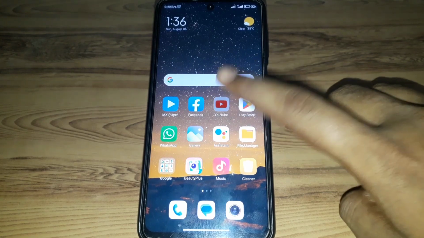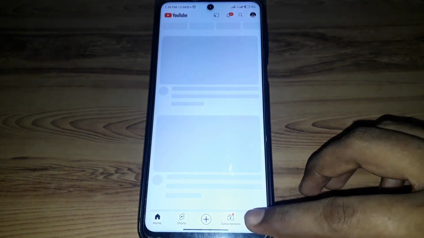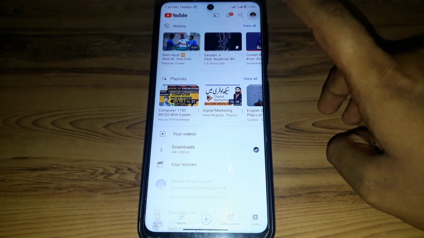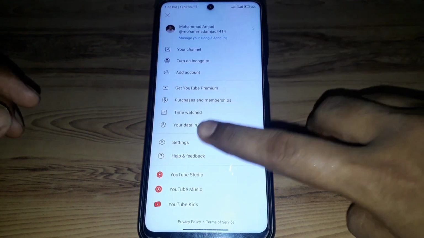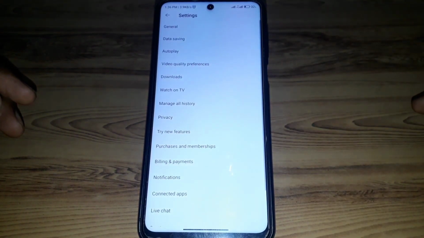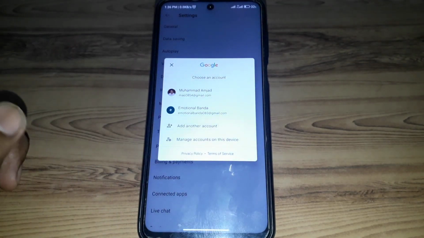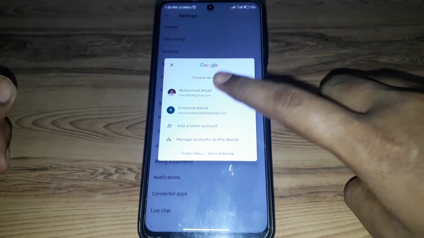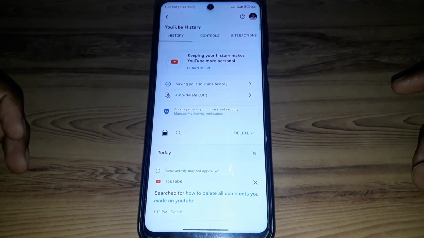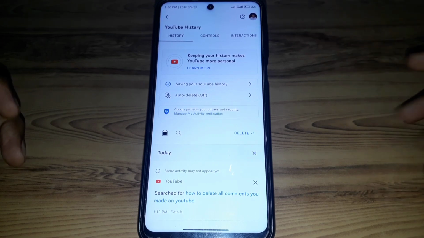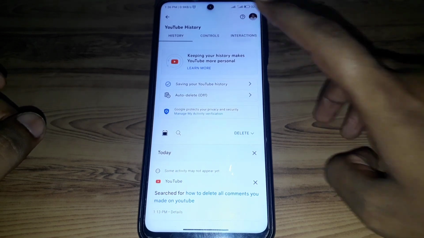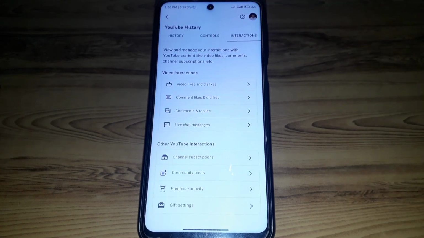First of all, you have to simply open the YouTube app, and after that go to Library, and then click on the profile. After that click on Settings, and here click on Manage all history. Select the account whose comments you want to see and delete. Here you can find the option of History controls and Interaction. So simply click on Interaction, because all of your likes, dislikes and comments will be here.